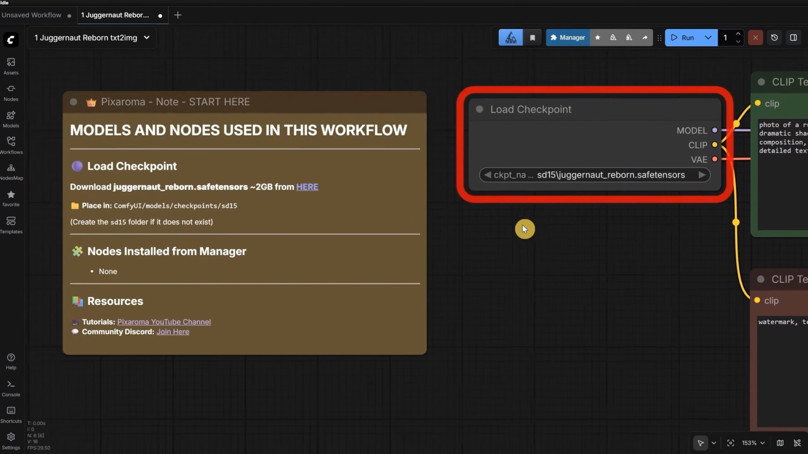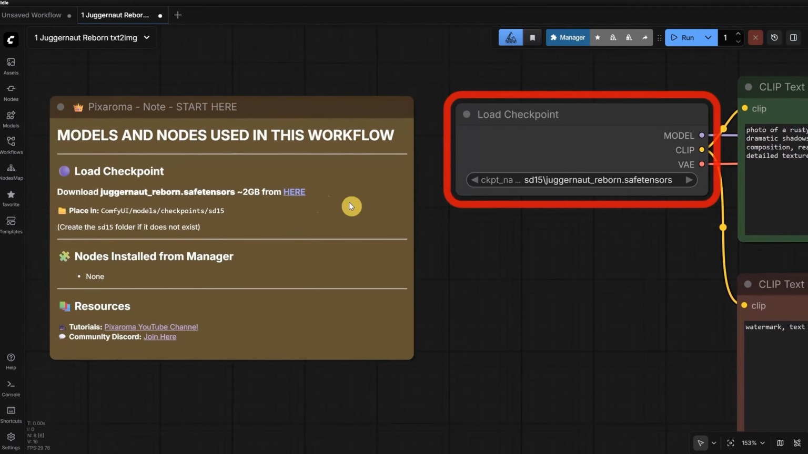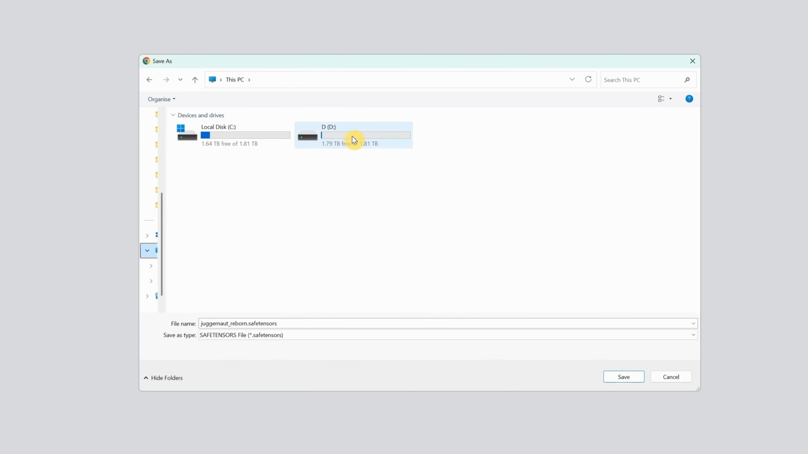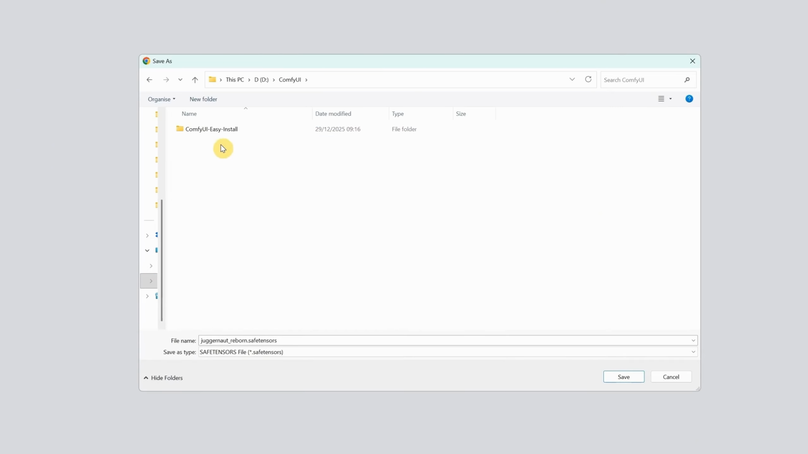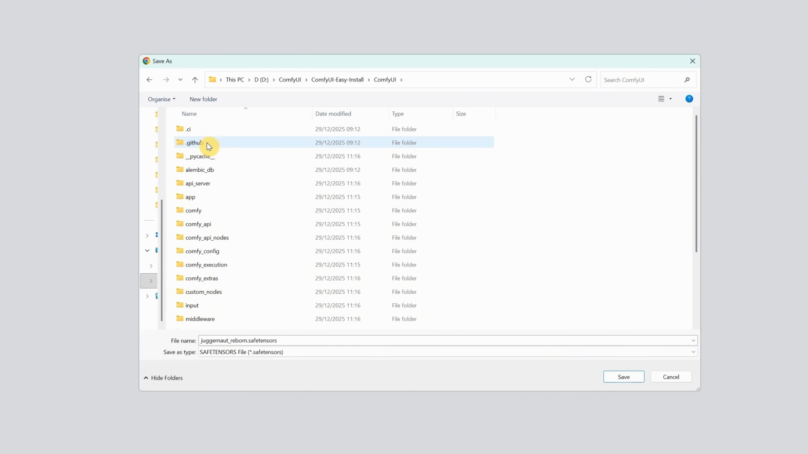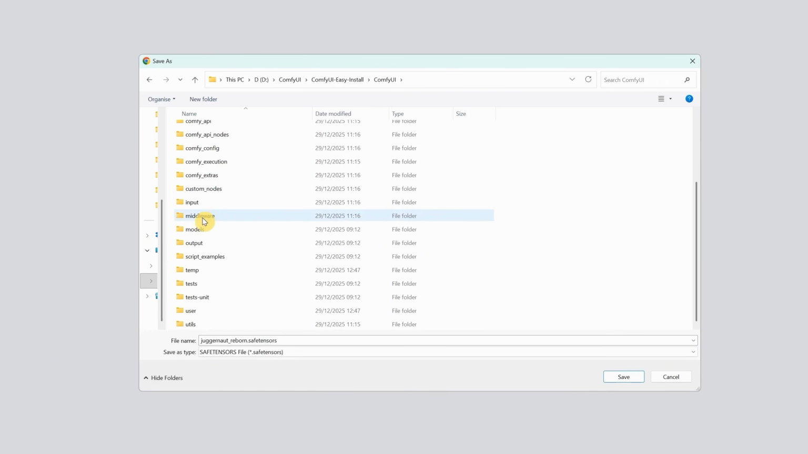You already saw where it needs to be placed, but how do you find that folder? You need to find your Comfy UI folder. This depends on where you installed it, on which drive, and in which folder. You navigate until you find the Comfy UI folder. In our case, it is inside the Comfy UI Easy Install folder. If we go inside, we see many folders that Comfy UI needs to run.